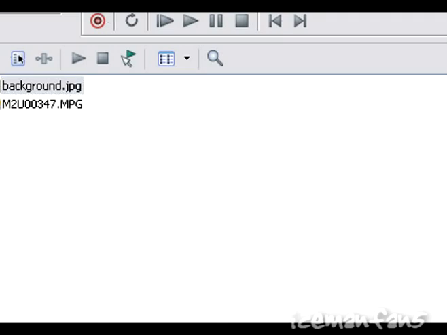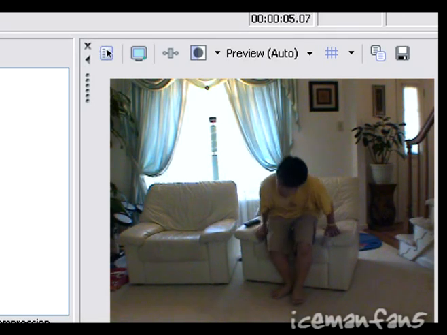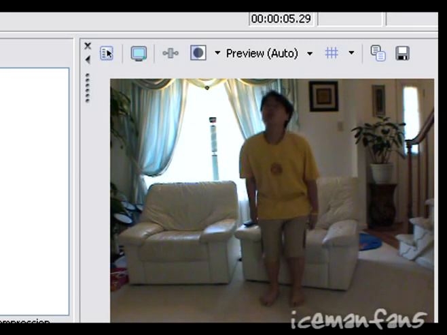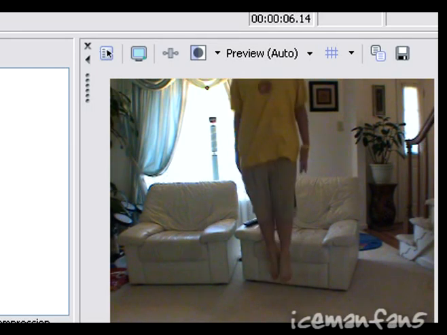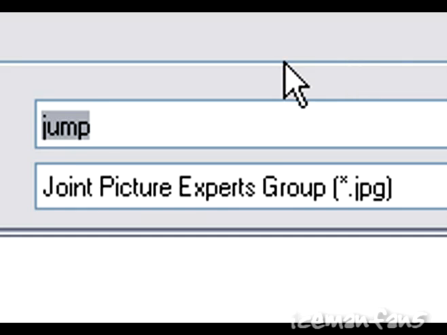Alright, so we have background, and you want to find the point where you start to jump. For me, that would be, I'm standing up, it'd be right here. So I want to save that snapshot too. And I'm going to call this jump. So now we have the background plate and we have a jump plate.